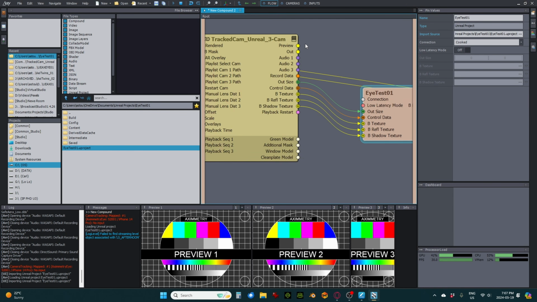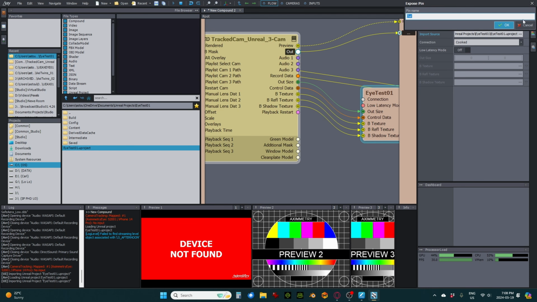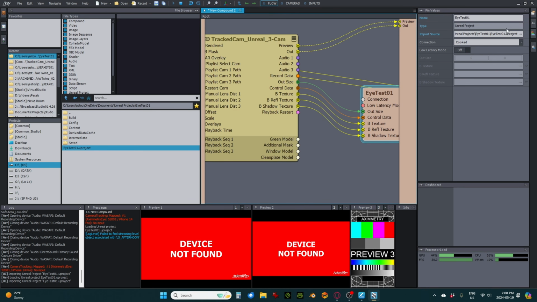And then from here, we're also going to grab our preview and click it off to the side here. That's going to be our output, and you can see we've got something coming up in this preview window. And we're also going to do an out. That'll let us save a file later on if we need to.